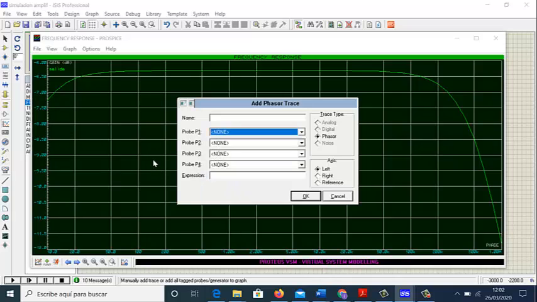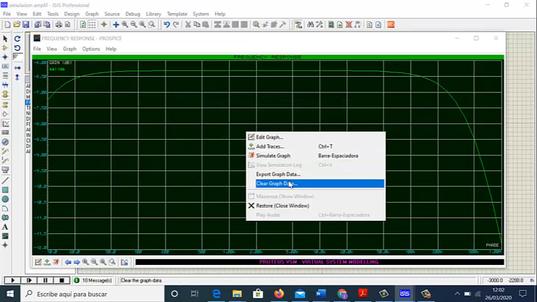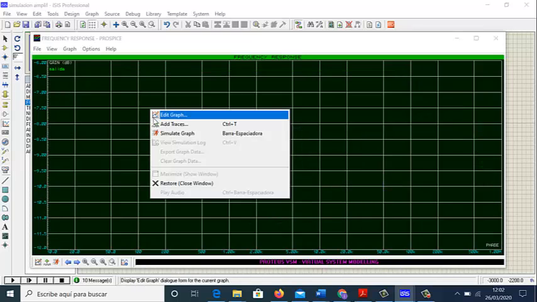Again, as before, I'm going to cancel this. I'm going to clear the data of the previous graph. I could add the traces I would like. I will not add any. I will not add anyone else. And after that, I can simulate graph.